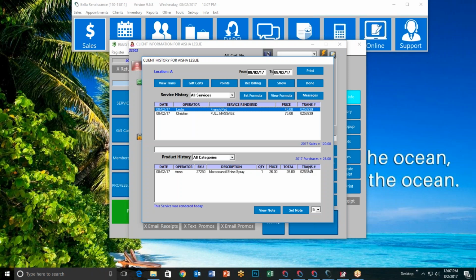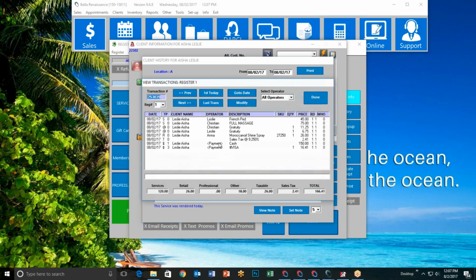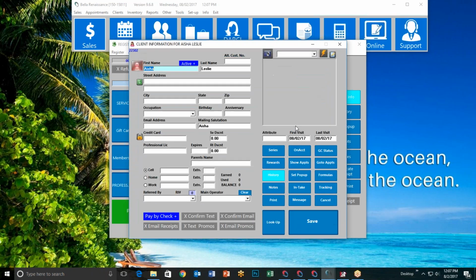Notice all same transaction numbers here. And I can view that transaction, and I can see everything, including the fact that she paid $150 in cash and $16.41 on Visa. All right.